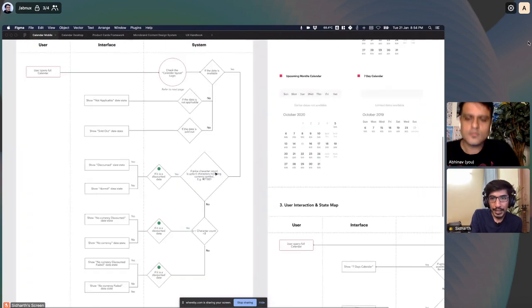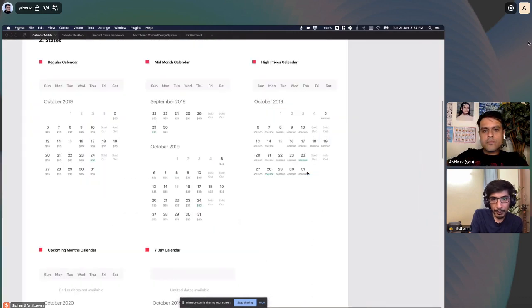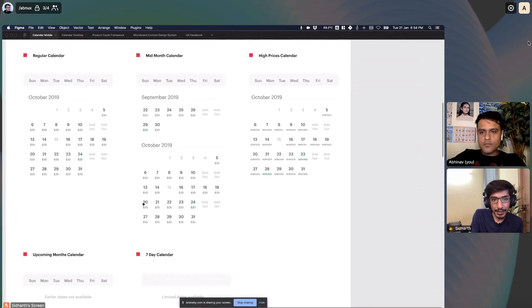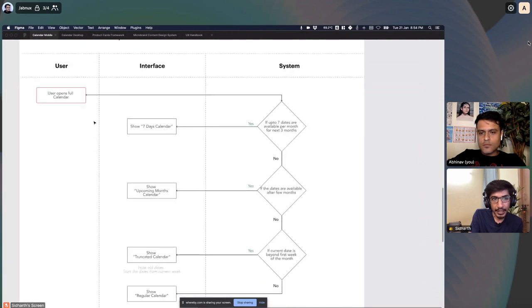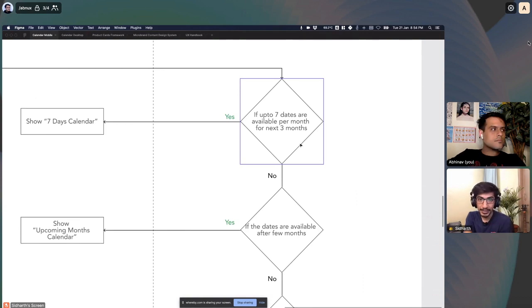So this is another one, for the whole calendar. If you see this calendar, this is how we describe the various logic on it: the moment a user opens a full calendar, see if up to 7 dates are available per month for the next 3 months. This is quite jumbled up logic; let me try that again. If there are 7 dates available per month, which means 7 in each month for the next 3 months, then show the 7-day calendar only for up to 7 dates.